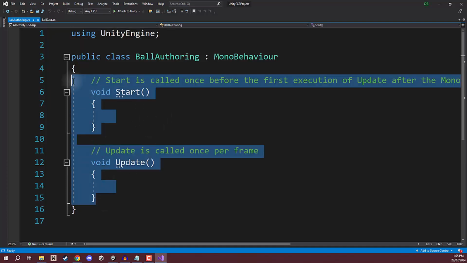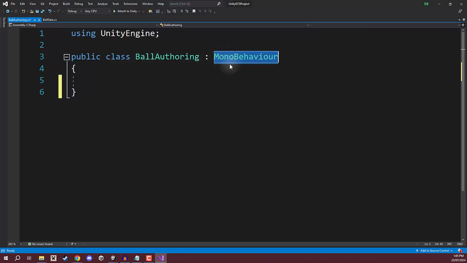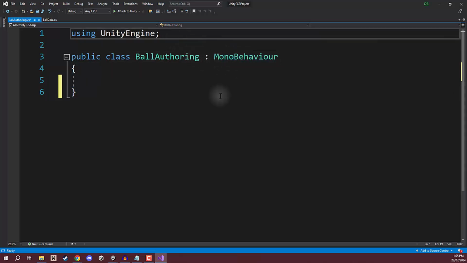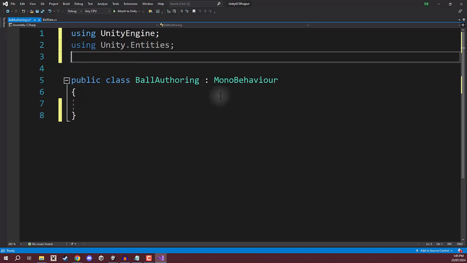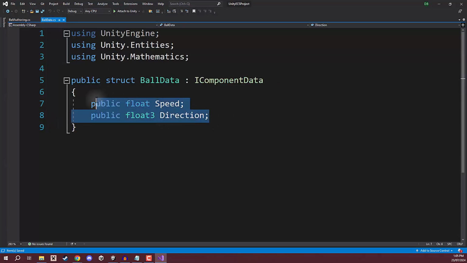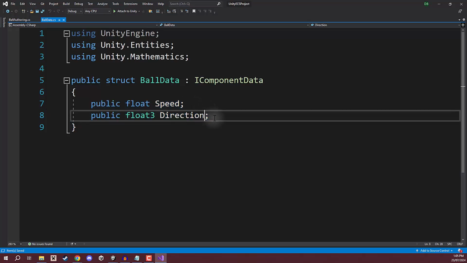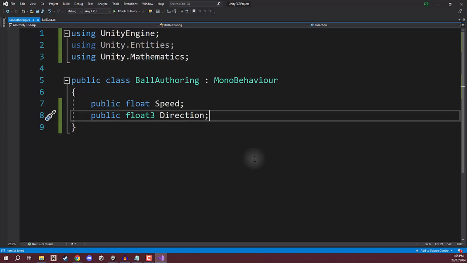So to begin, we're going to delete Start and Update. We are still going to keep this class as a MonoBehaviour because we're going to attach this to the game object. And then at the top, we need to, of course, be implementing the Unity.Entities library and Unity.Mathematics, since we are going to be using that float3. Now, down here inside the class is where we are going to enter in basically the properties that we have already created so that we can actually modify them in the inspector. So essentially, we can just copy and paste our variables and put them right there as we've done before.